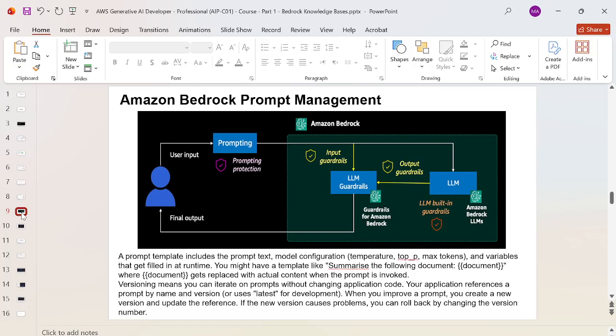Next, a prompt template includes the prompt text itself, model configuration like temperature, top P, maximum tokens, and variables that get filled in at runtime. You might have a template like "summarize the following document," with the document in double curly braces as a variable, where the document here gets replaced with the actual content when the prompt is invoked from the user input.